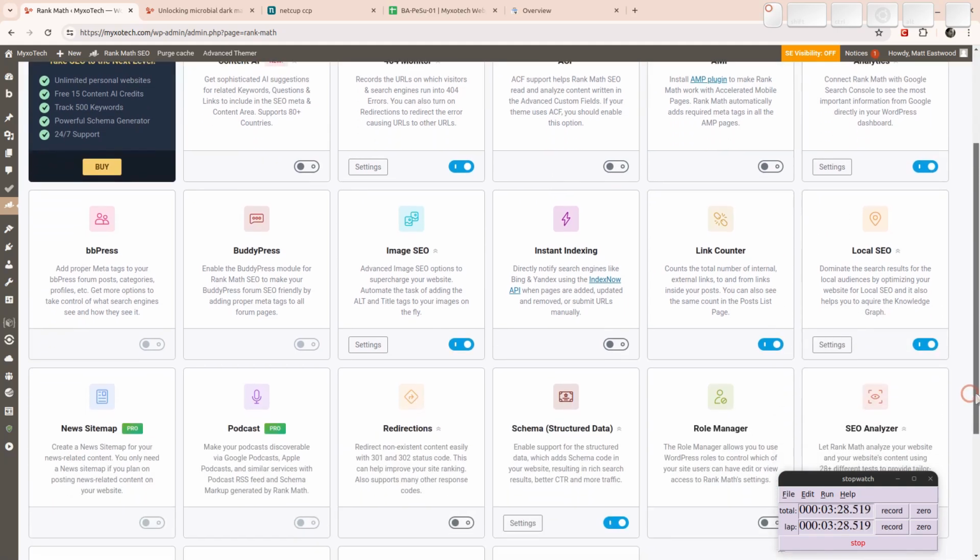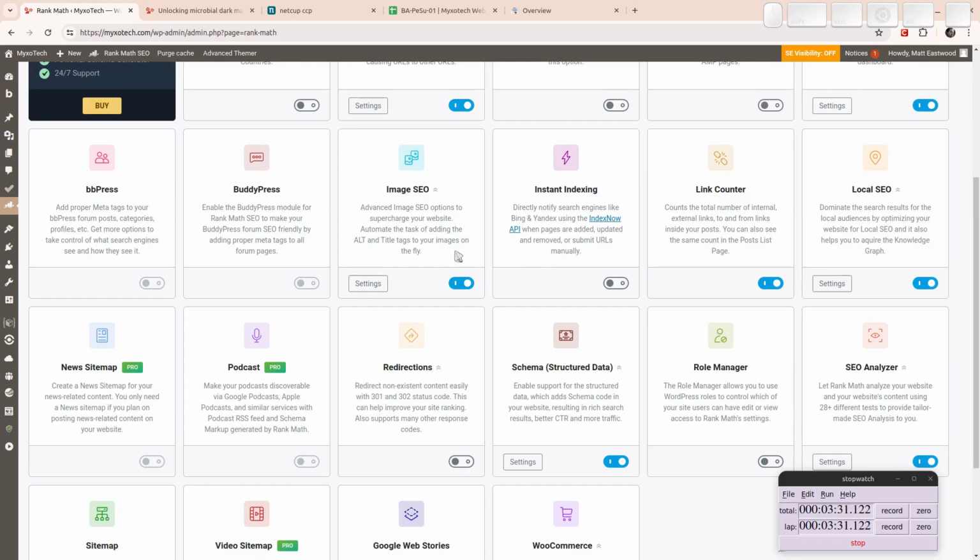I do want to have the analytics module. I don't have bbPress, BuddyPress, and other stuff. Image SEO, yes. Instant indexing is an interesting feature that you might want to look up. It uses some features that search engines provide to really speed up the indexing process, but it's mostly for Bing and Yandex. I haven't yet looked into it any closer. Link counter counts the total number of internal and external links. That's quite interesting because we talked about internal and external linking yesterday. And this counter actually tells you how many internal and external links you have on any given page.